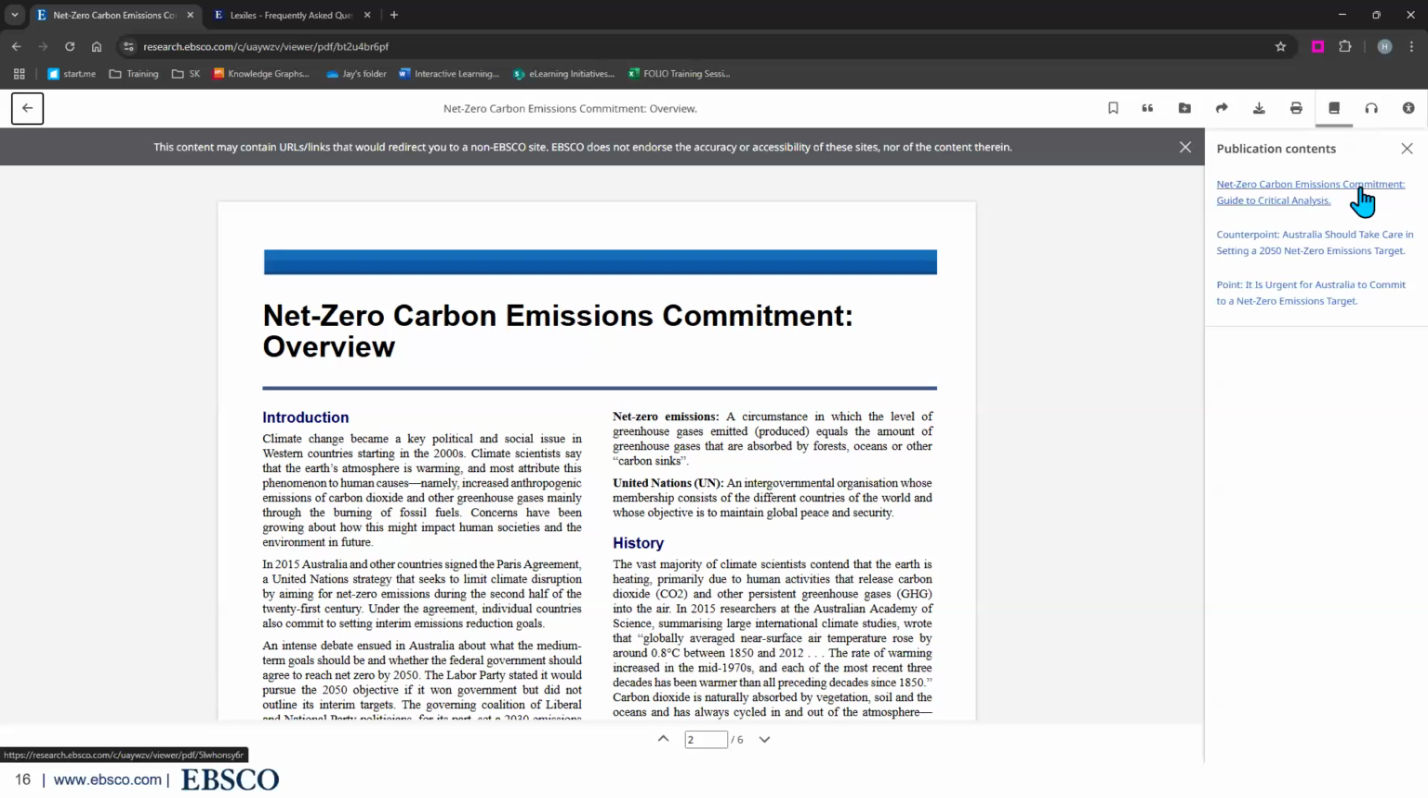So we've got the argument here, the net zero carbon emissions commitment guide. Oh, sorry, the point here. Sorry, point is the argument. It is urgent for Australia to commit to a net zero emission target is one argument. And we're also getting the counterpoint document, which is a counter argument: Australia should take care in setting a 2050 net zero emissions target. And we're also getting that critical analysis as well.